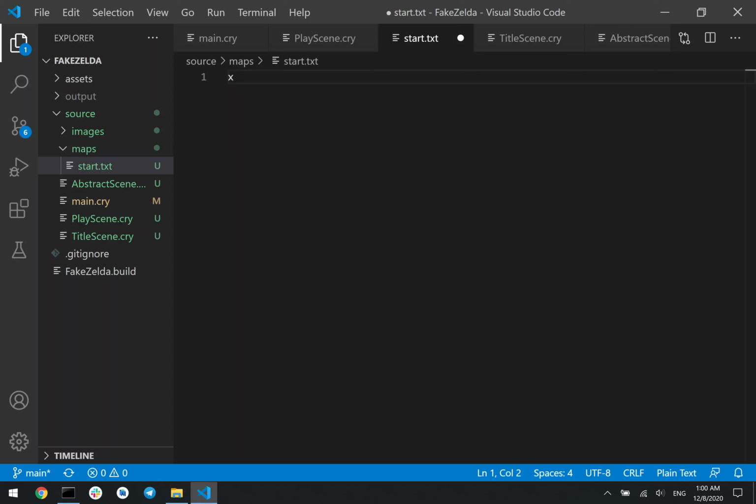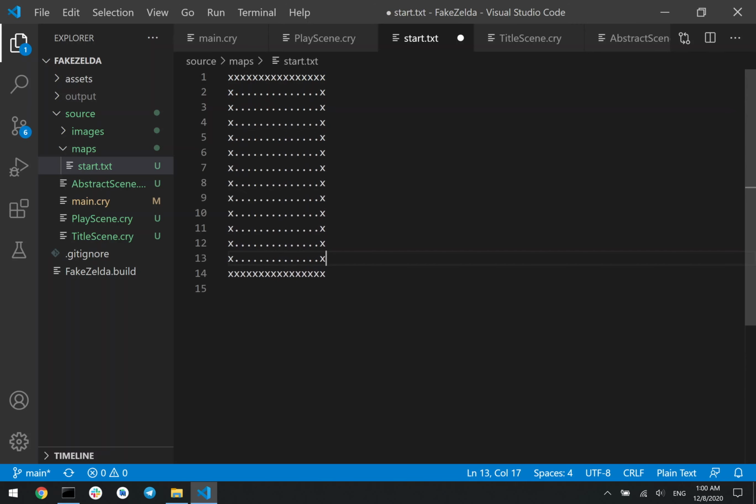So I'm going to count out 16: 2, 3, 4, 5, 6, 7, 8, 9, 10, 11, 12, 13, 14, 15, 16. I'm going to copy this. That'll be the top and the bottom, and then this will be the other rows. I can look at the line numbers and see that's 14. Okay, so that is the map that we currently have.